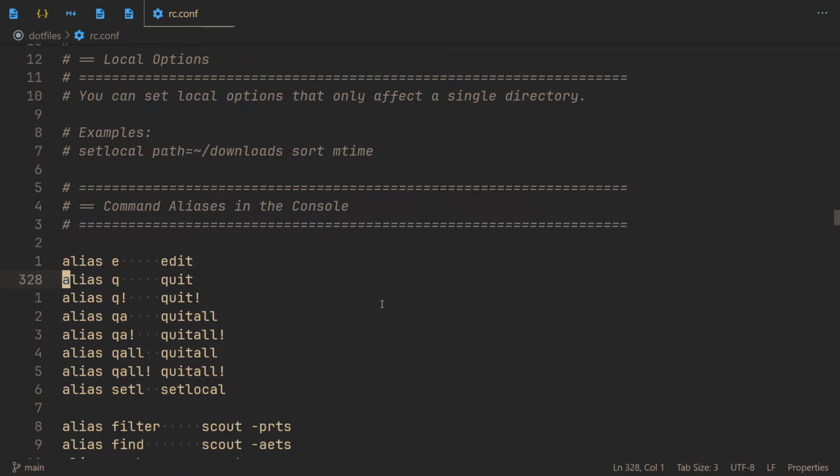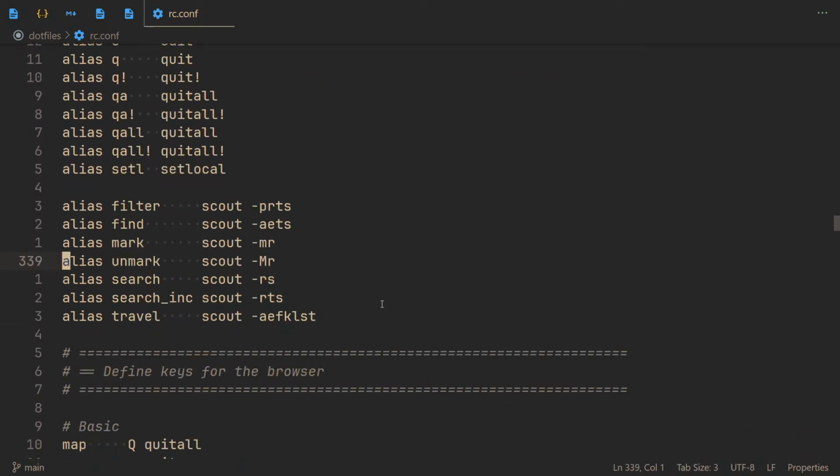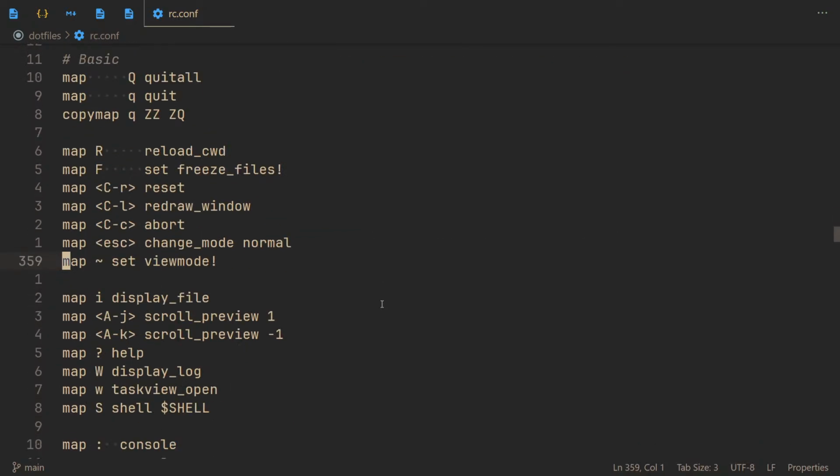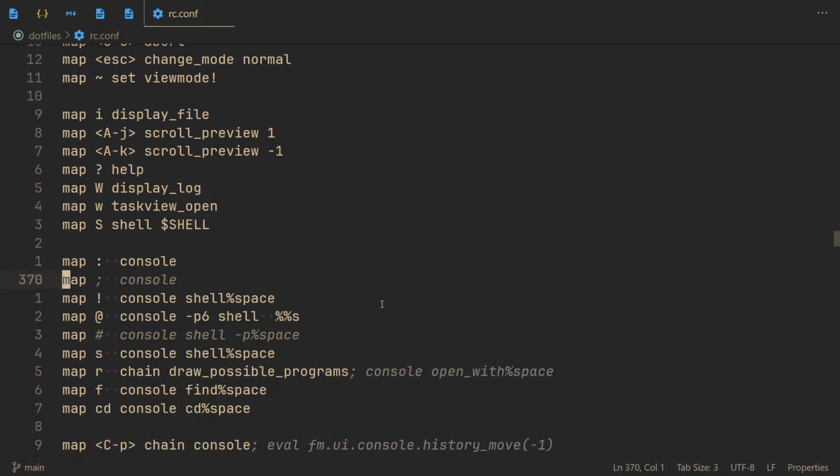Okay, so edit, quit, QA. So basically I'm looking to disable L and R. Filter, find, mark, unmark, search, travel. It has a lot of stuff. I find it interesting that this shows it as a comment. I guess conf files support semicolon as a comment. That's interesting.